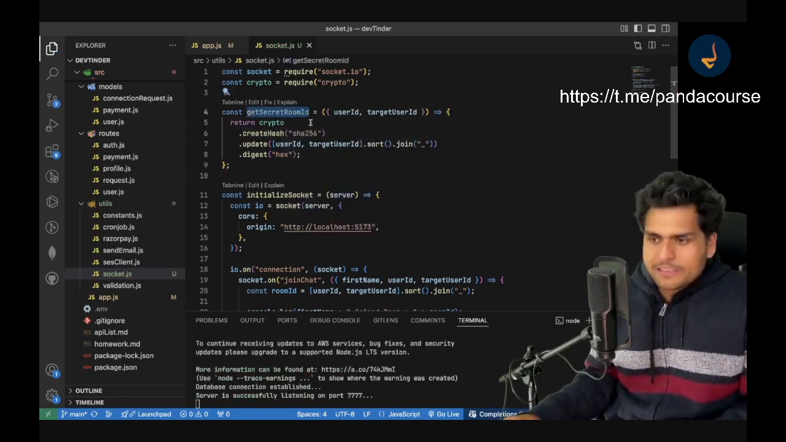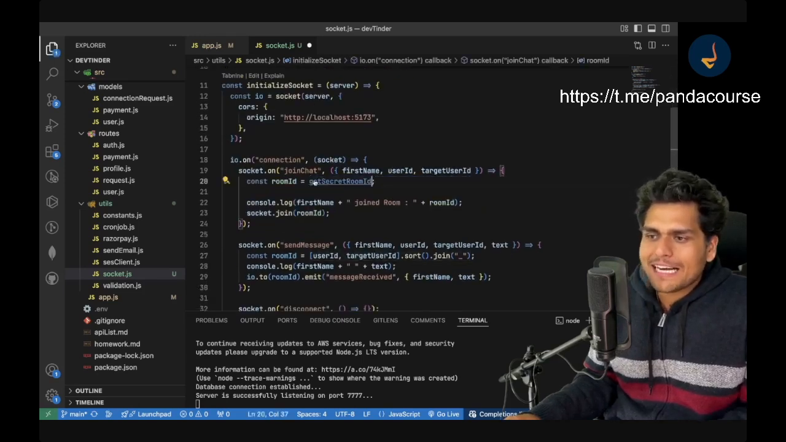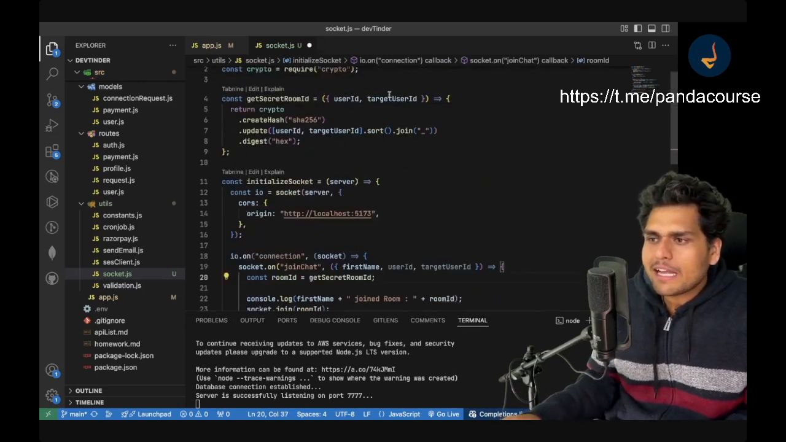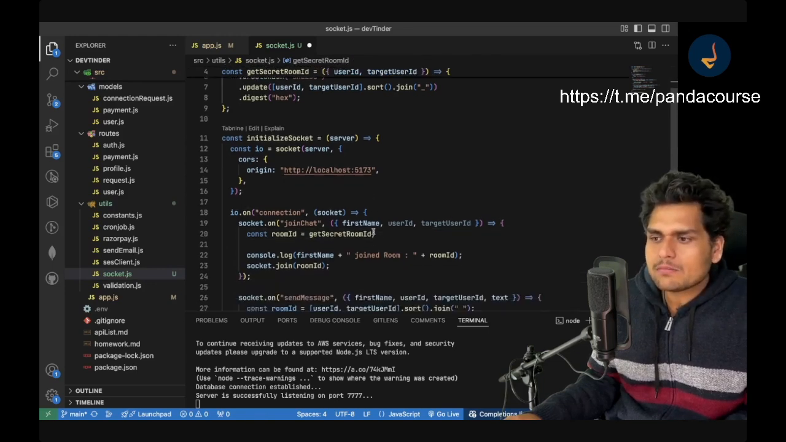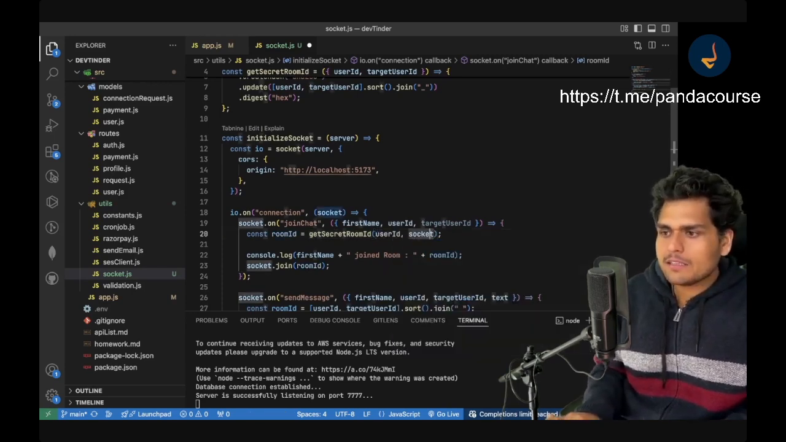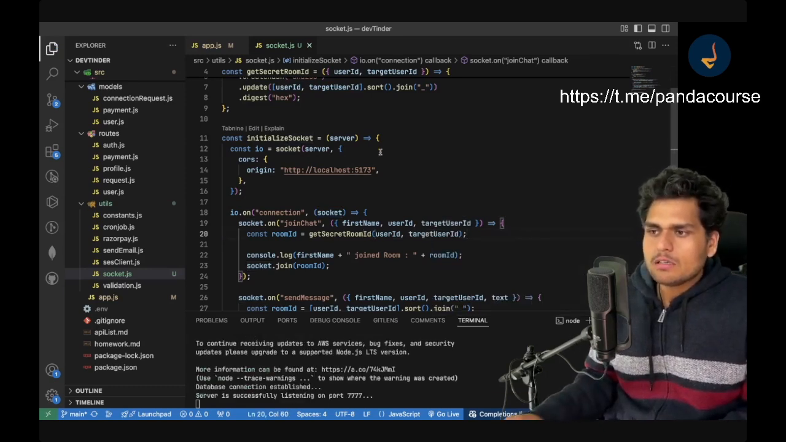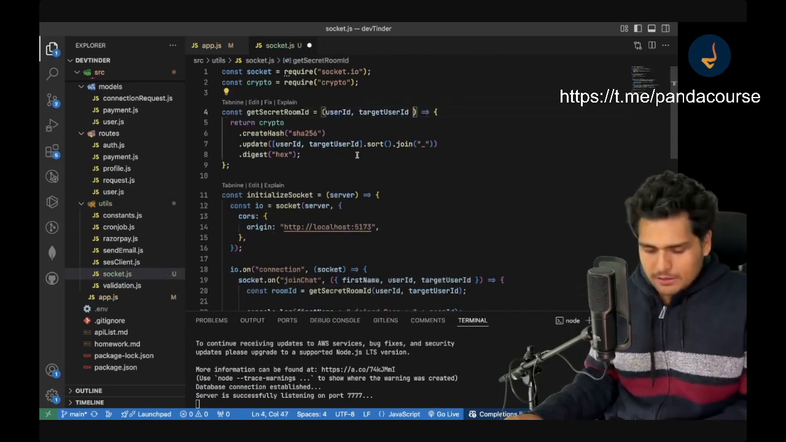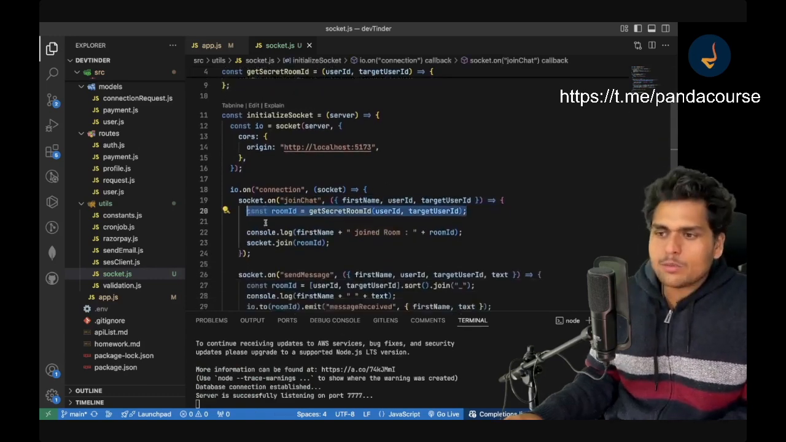Now I can just use get secret ID. So every time, I am not just creating this plain secret ID. I can say get secret room ID, and pass in this information right here: the user ID, and the target user ID. And I can also leave out these brackets here for simplicity. Cool, so this is how you do it. Similarly, you can get this room ID in the same fashion.